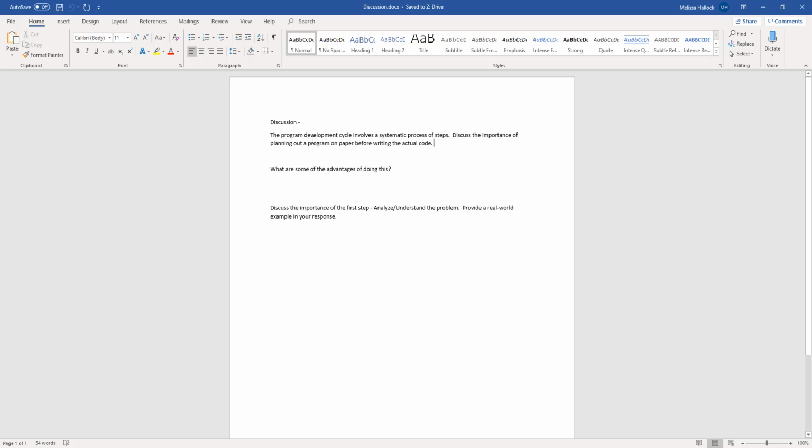So here's the discussion. The program development cycle involves a systematic process of steps. Discuss the importance of planning out a program on paper, writing the actual code, and then what are some advantages of doing this, and discuss the importance of the first step: analyze, understand the problem. Provide a real world example in your response.